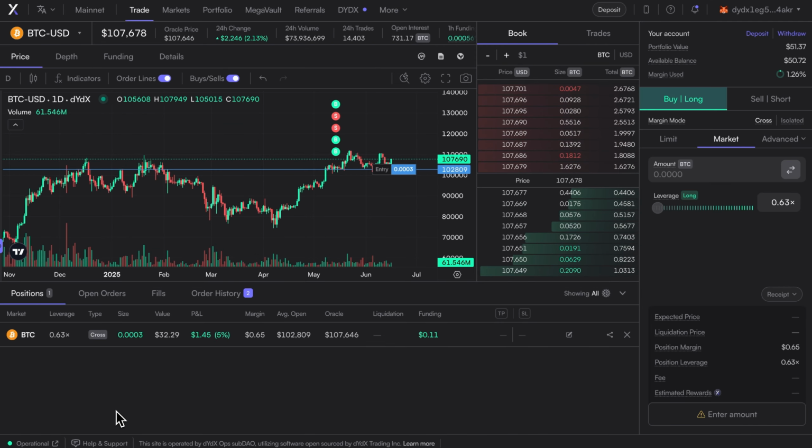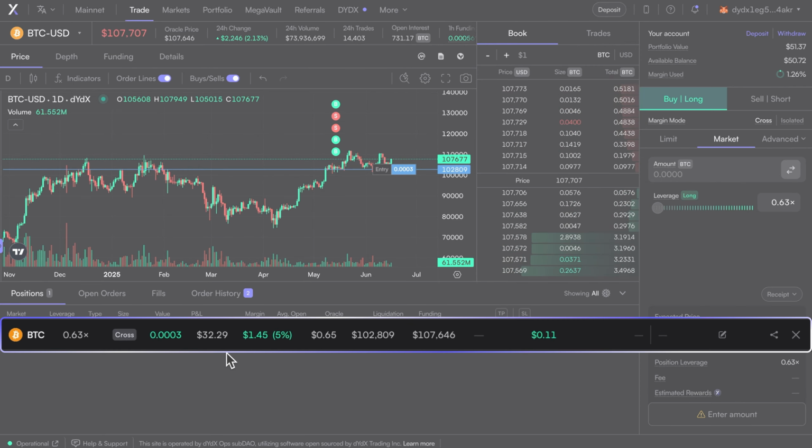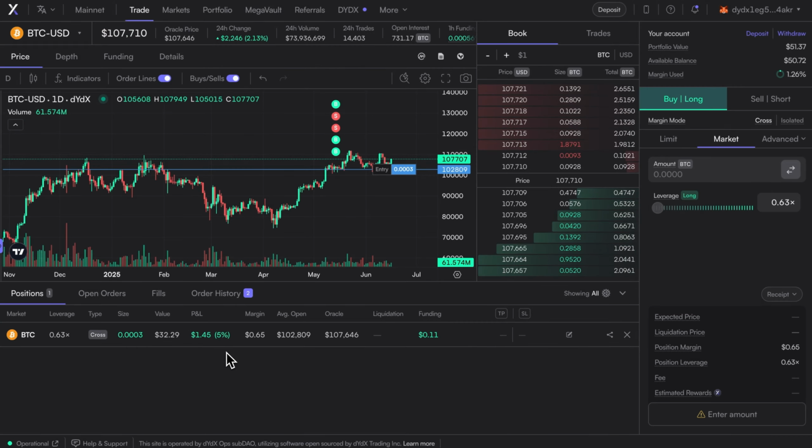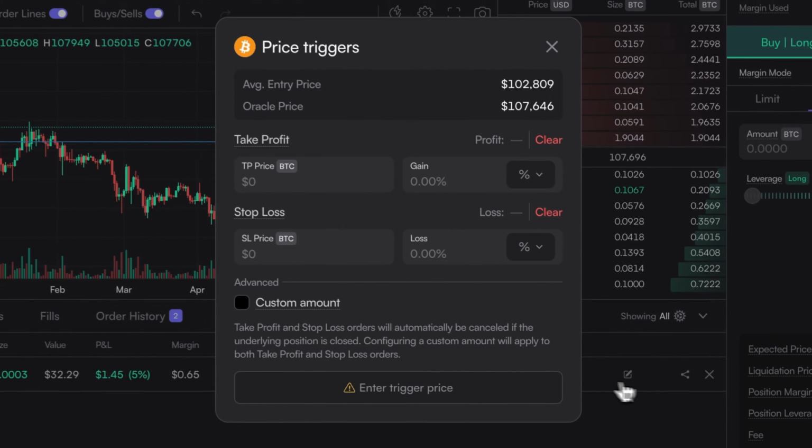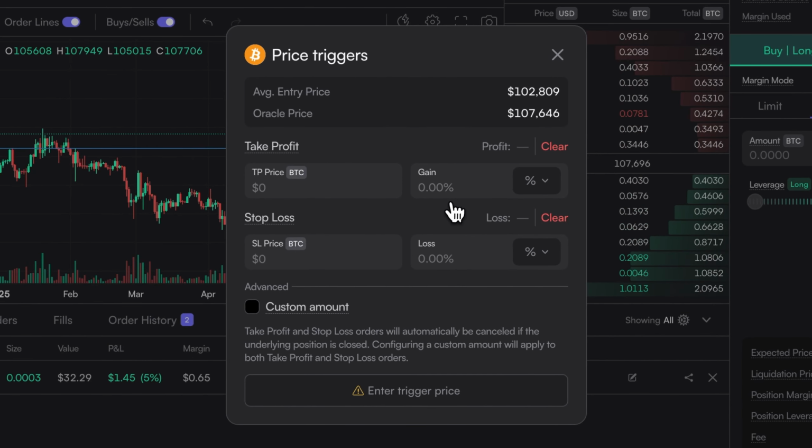So let's walk through how to set a take profit order on dYdX. For the purpose of this video, this example will run through setting a take profit market order. You can see here that there is already an open position on Bitcoin, and as it is a long position, the take profit order will be set higher than the entry price. So to do this, click on this edit button here on the open position, and in this pop-up window there are two ways to set a take profit trigger.